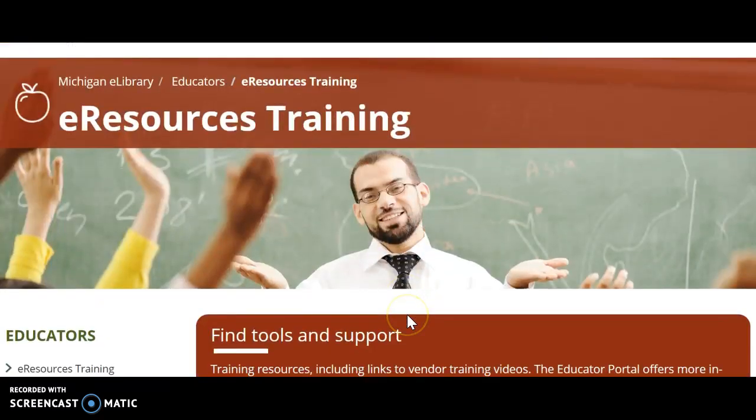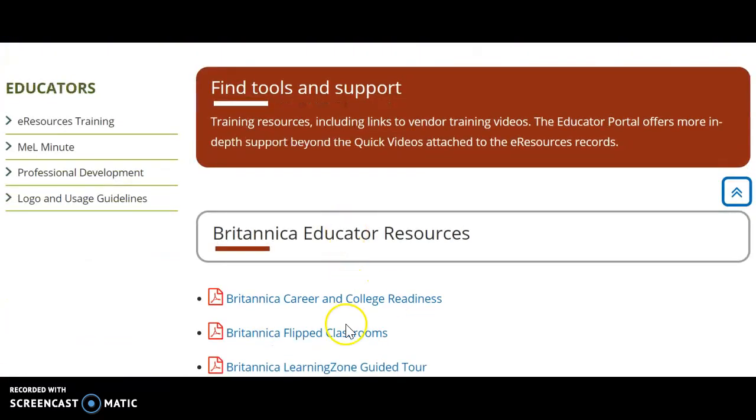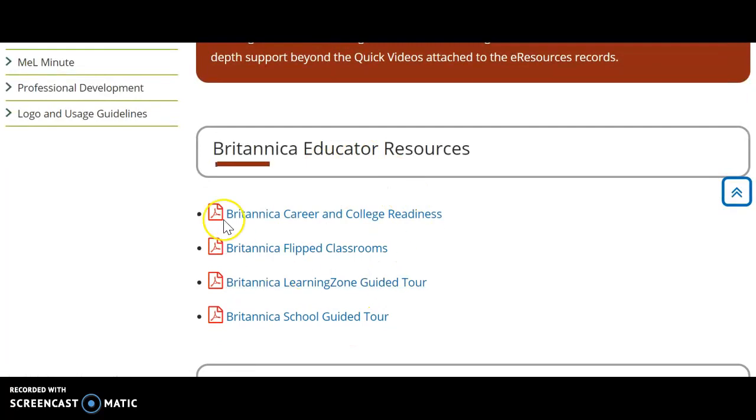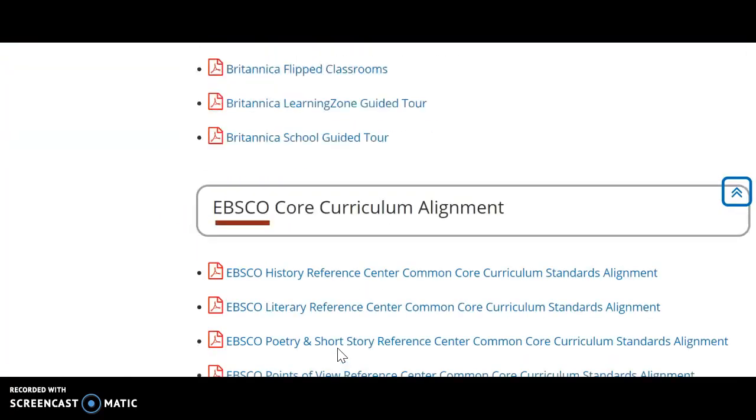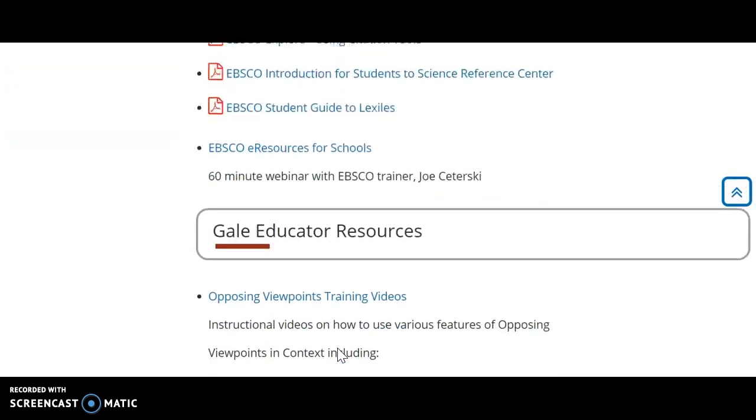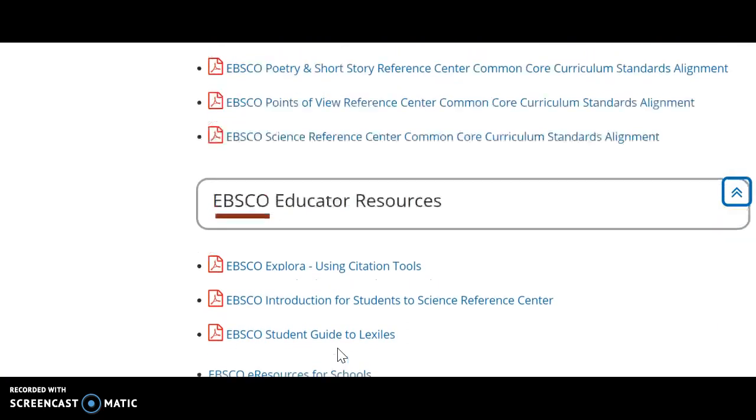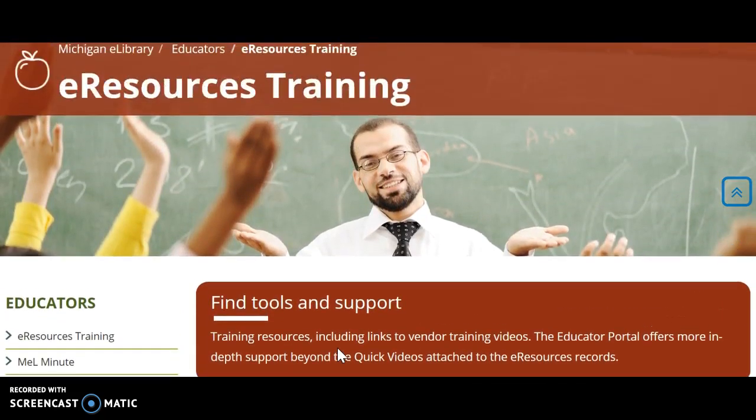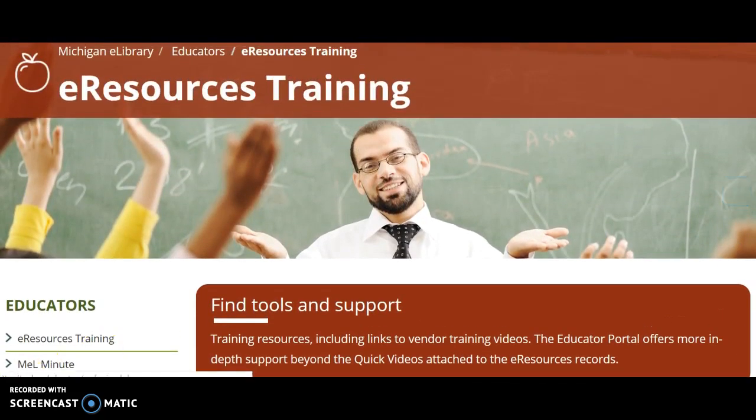So if you check into their e-resources training, they actually have resources by database too. So if you're going to be working with your students in Britannica, some things to be able to teach them, maybe some little videos you can show them about how to best utilize that resource. Some of these tools have Google integration and some pretty neat things that you can do with them.